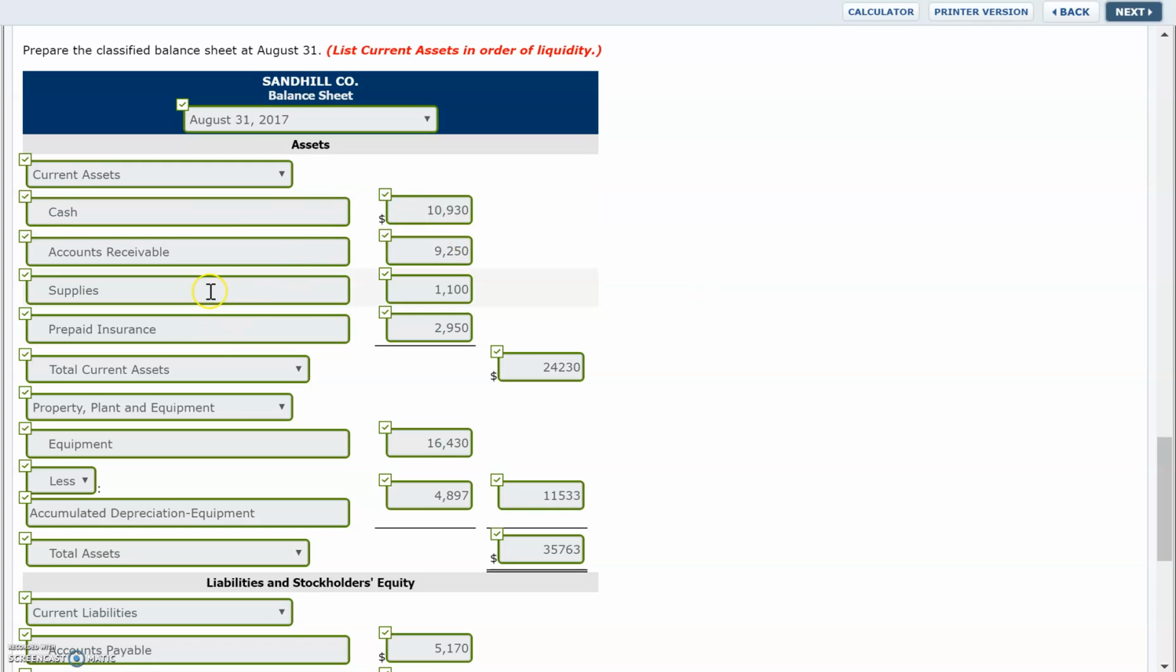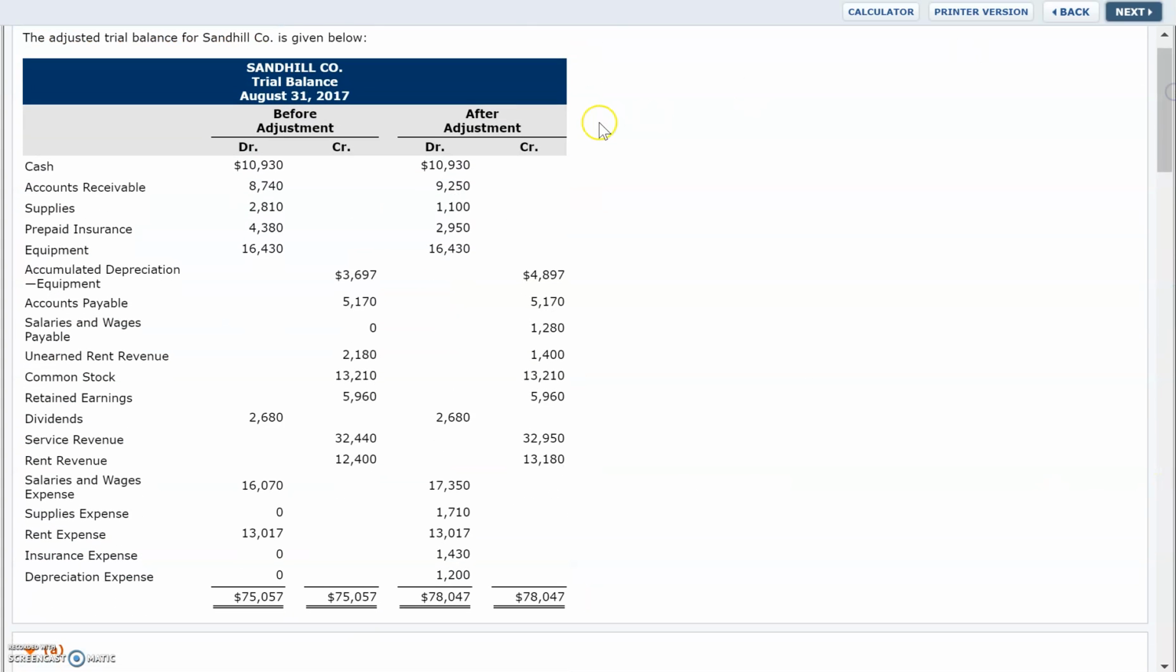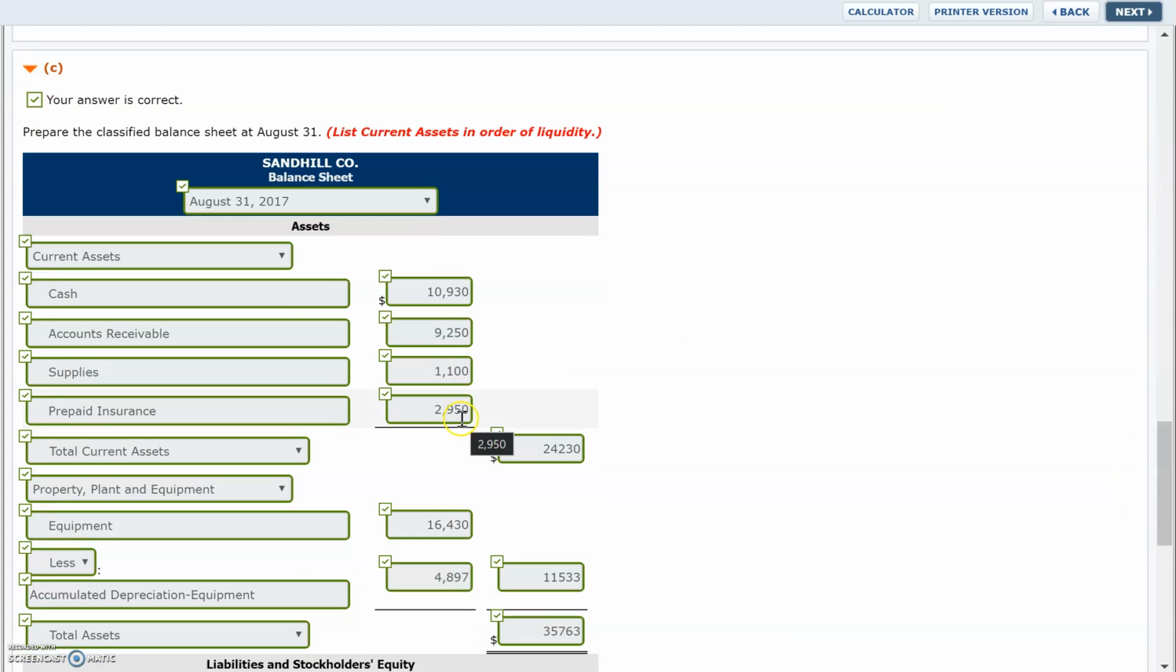Supplies is next. Out of supplies and prepaid insurance, supplies is more liquid than prepaid insurance. So supplies is next. That number is 1,100. Double check right there. 1,100. And the last current asset is prepaid insurance of 2,950. So scroll down, 2,950 right there. So you can see that we have all the current assets listed, and the numbers are there.